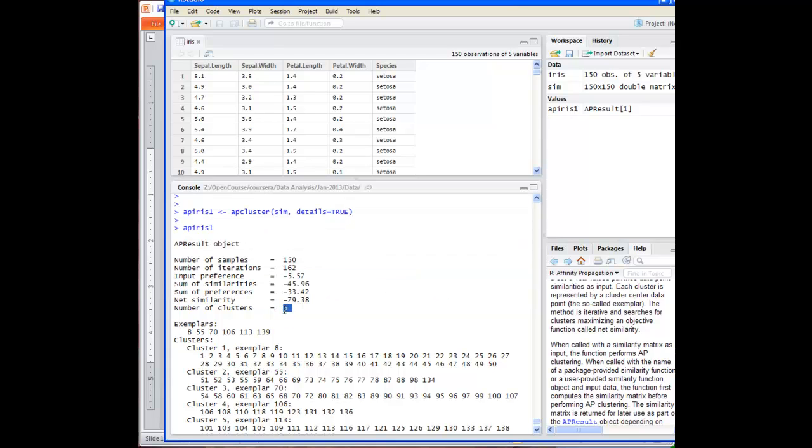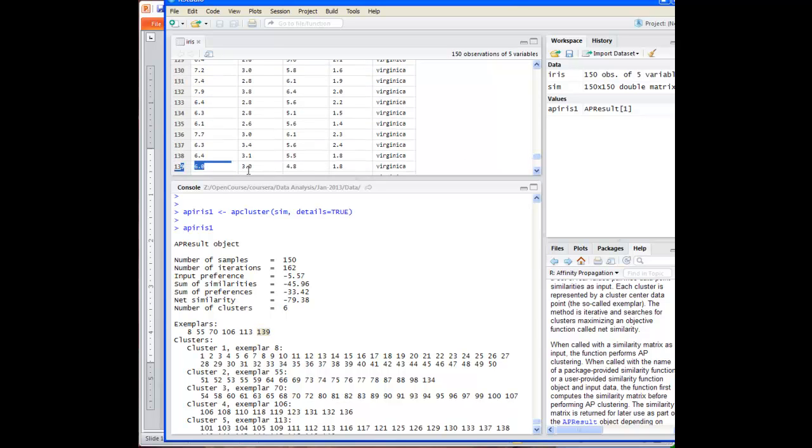We have 6 clusters. The exemplar, the representative of each cluster, is one of these data points. Data point number 8 is the exemplar for cluster 1. 55 is the exemplar for cluster 2. Point number 139 is the exemplar for cluster number 6. And the clusters are as follows.